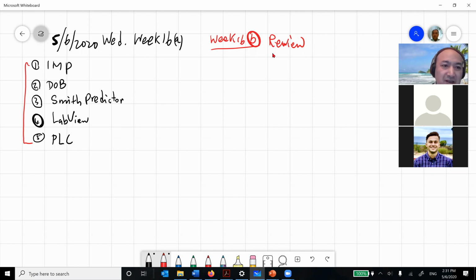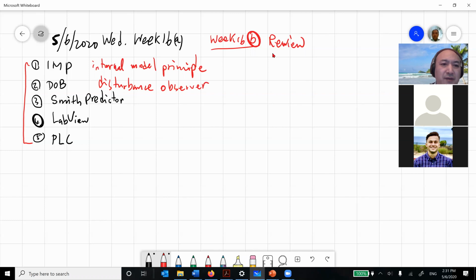To do first is the internal model principle. Then we are going to talk about disturbance observer. Then we are going to talk about Smith predictor. So when you have a delay, how to handle the delays.